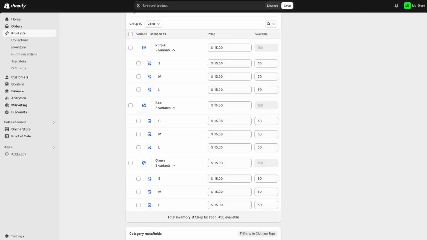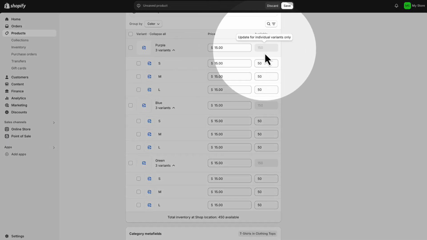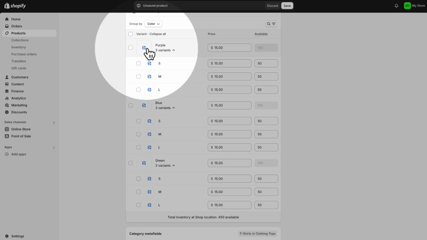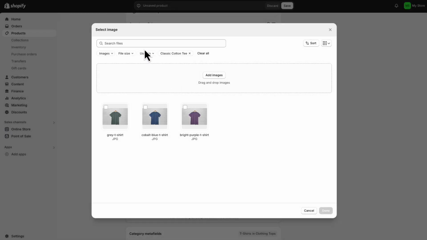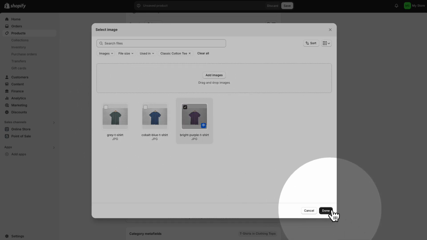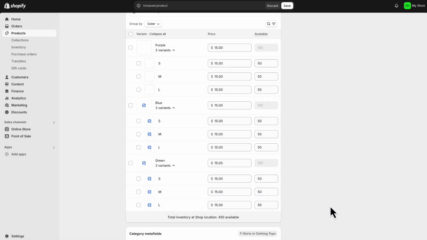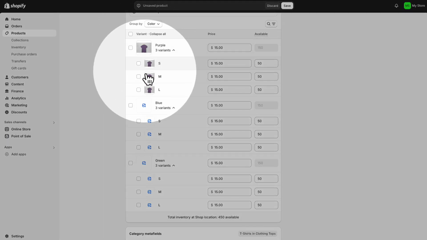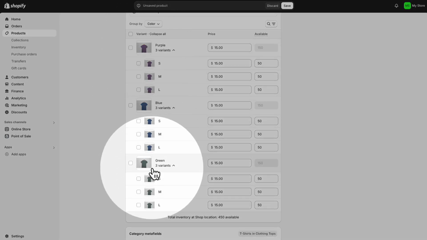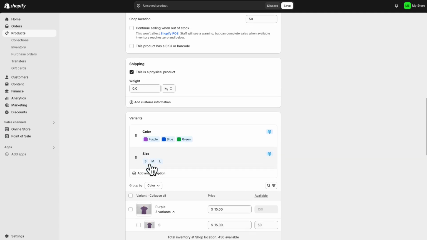As a result, the total stock for each color is now 150 units. To add a main image for each color, first, click the image icon next to purple. From the uploaded image, select the purple T and click Done. Repeat this process to add a main image for the other color option. Now that we have entered all the basic product information, scroll down and click Save.